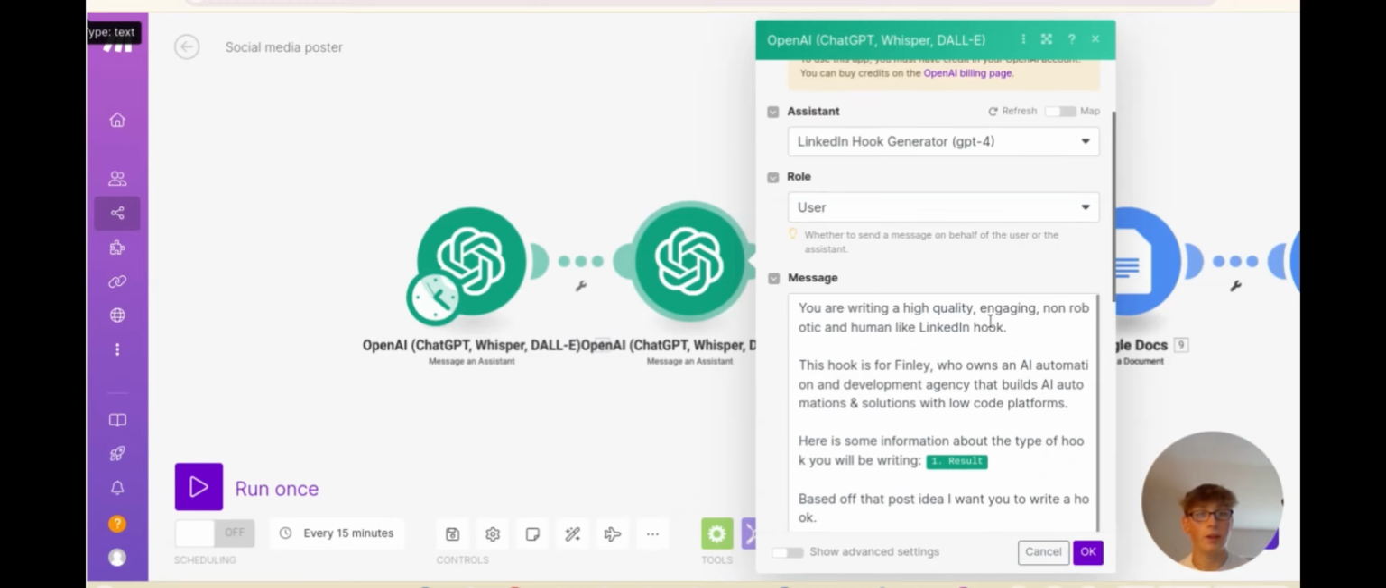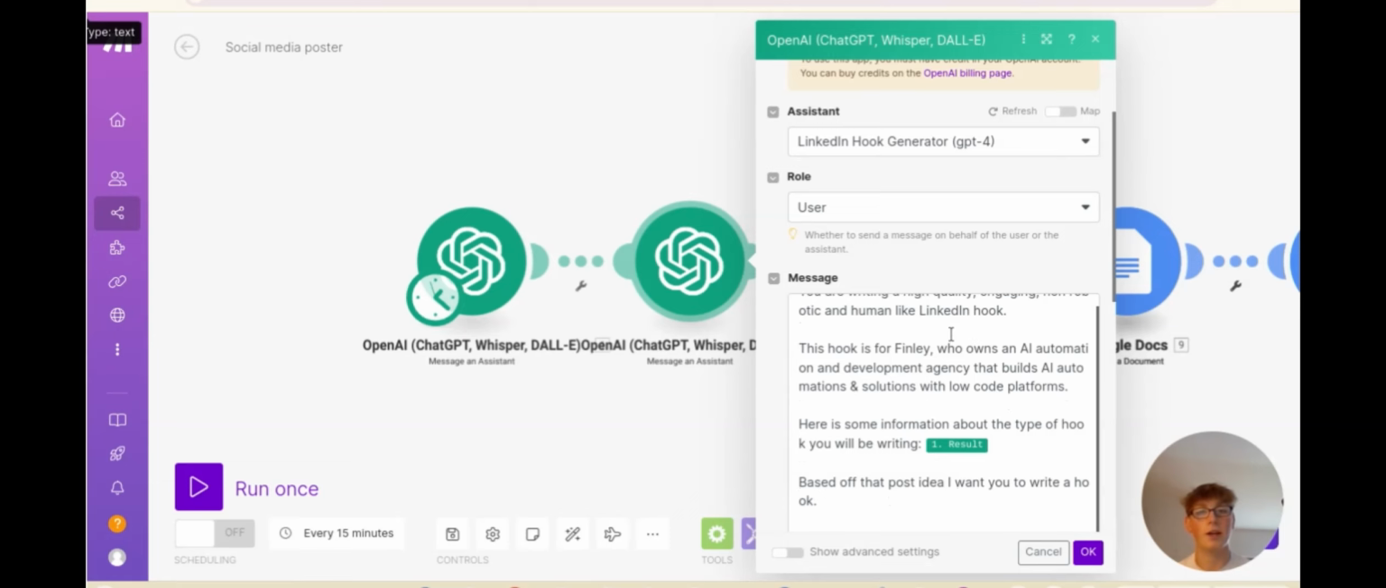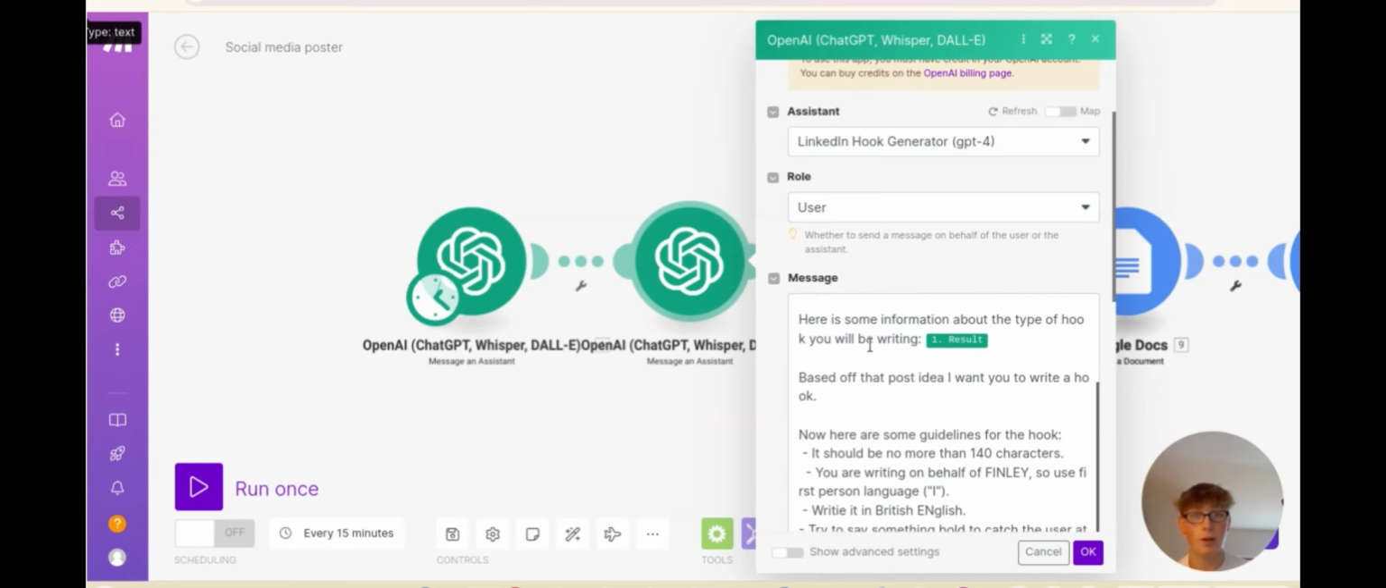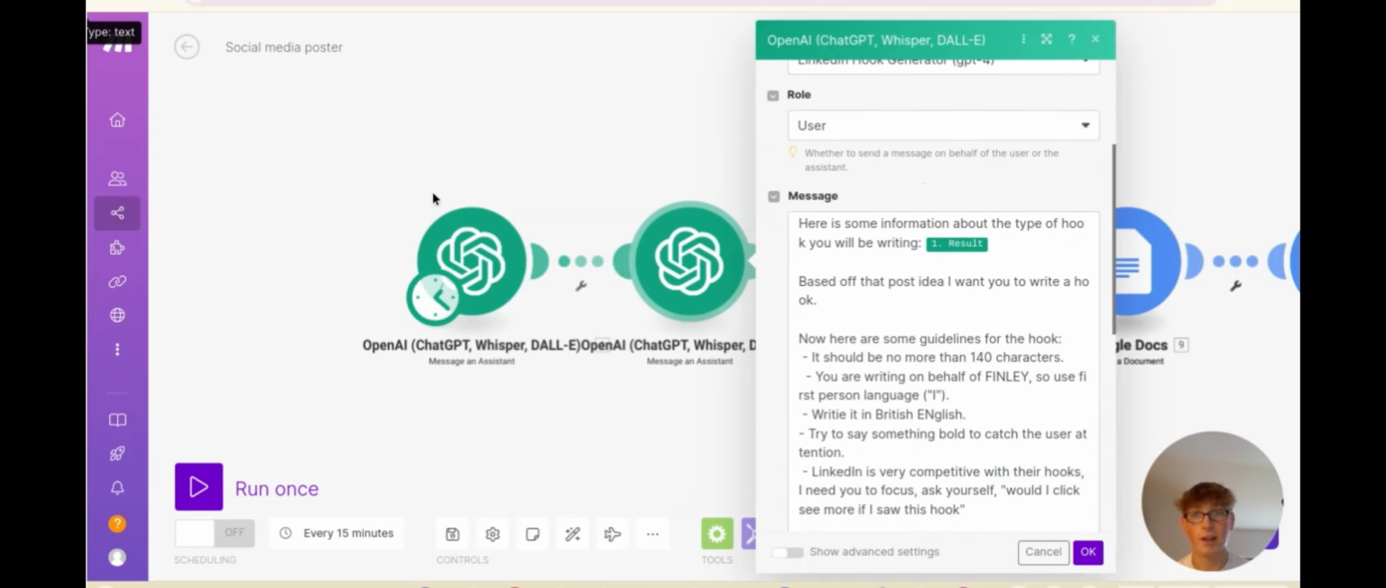You're writing a high quality, engaging, and non-robotic human-like hook. This hook is for Finley, who owns an AI automation and development agency. Boom, boom, boom. You get the idea. So this is taking the idea, the post idea, and generating a good hook.